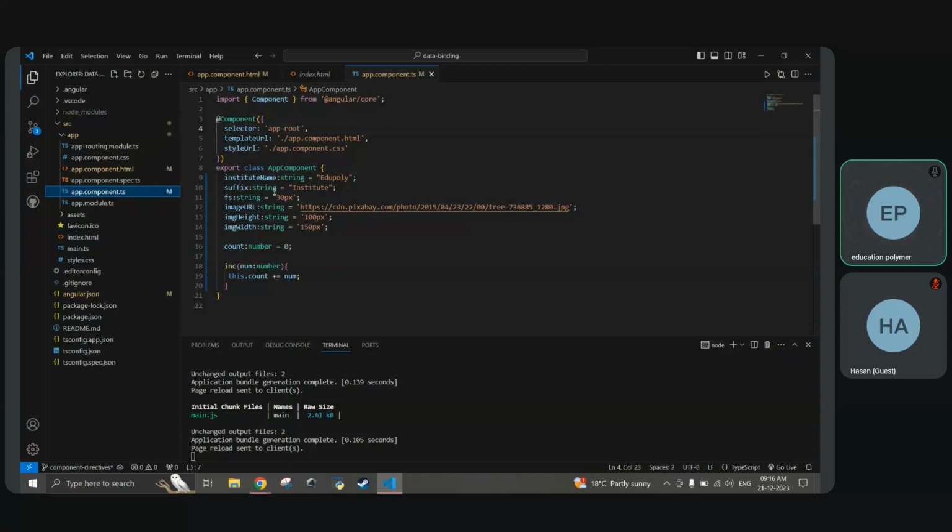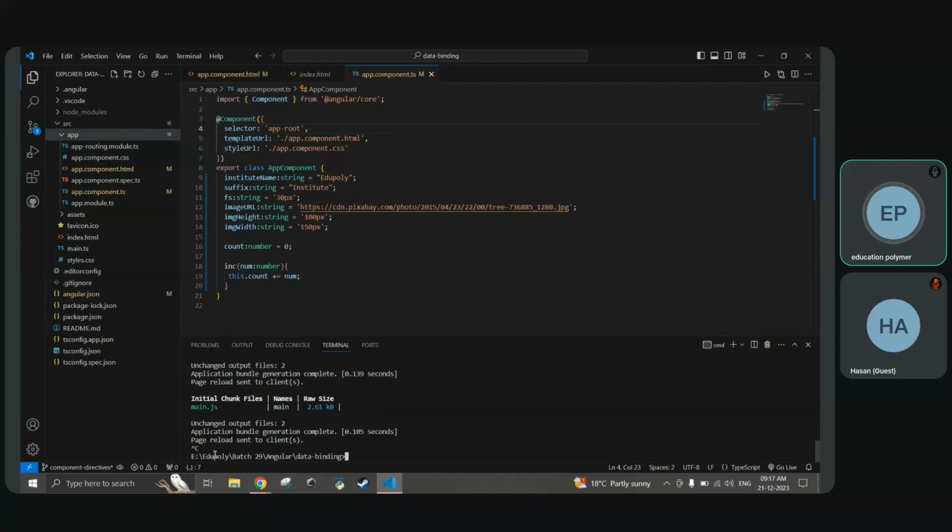So let me first create a component. How do I do that? I have to create all components inside the app folder only. I will not create it inside src or something. So now I am on the data binding level, right? I'll go cd src, then cd app. I am now inside the app folder.